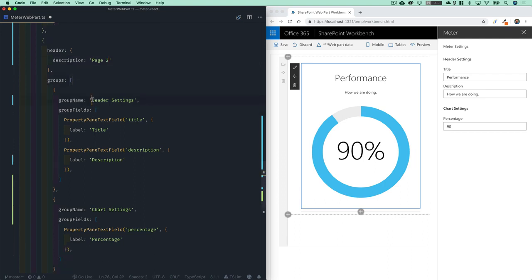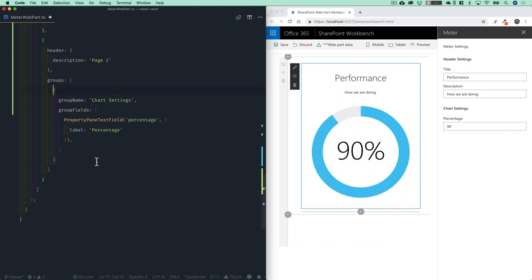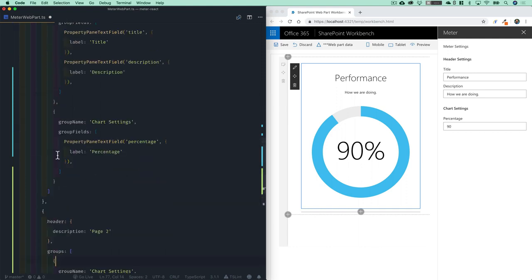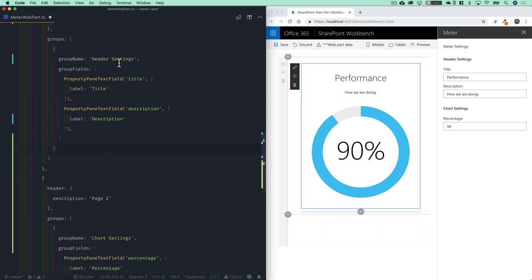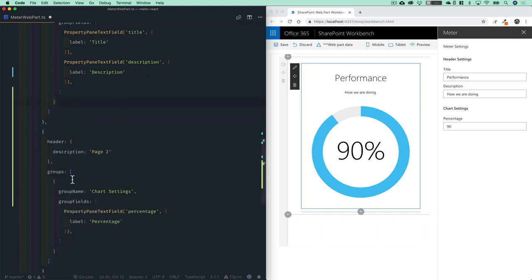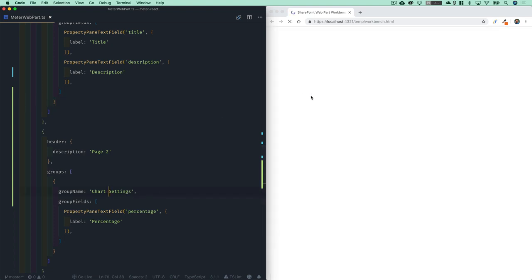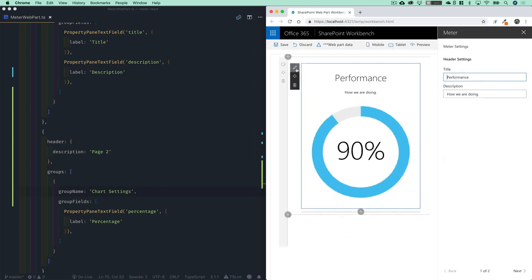And it will have, let's just do a single group. So what I'll do for now is we'll just take our chart settings and put that on the second page, and we'll delete that from this first page here. So we have our header settings on page 1, and then we have our chart settings on page 2. And as we save that, you'll see how this differs when we go in to edit this web part.